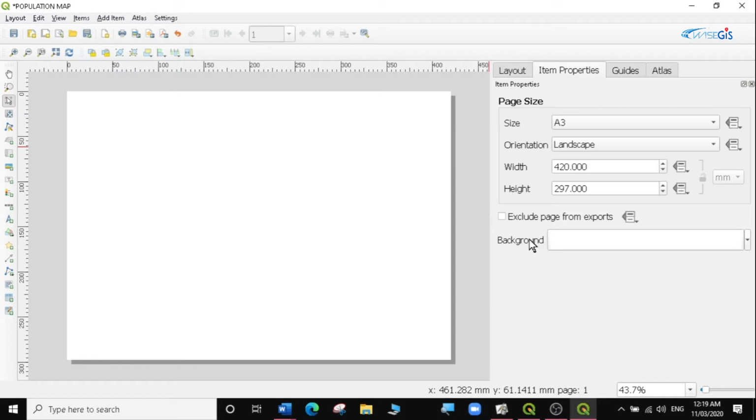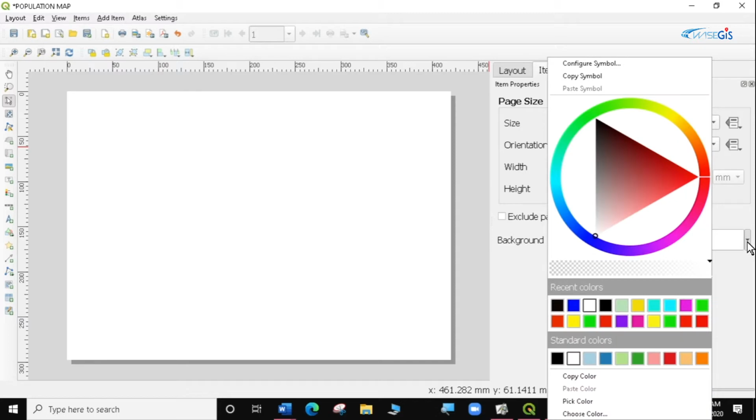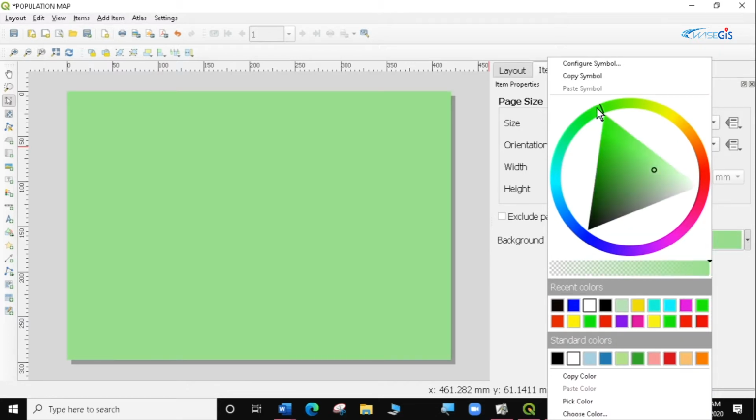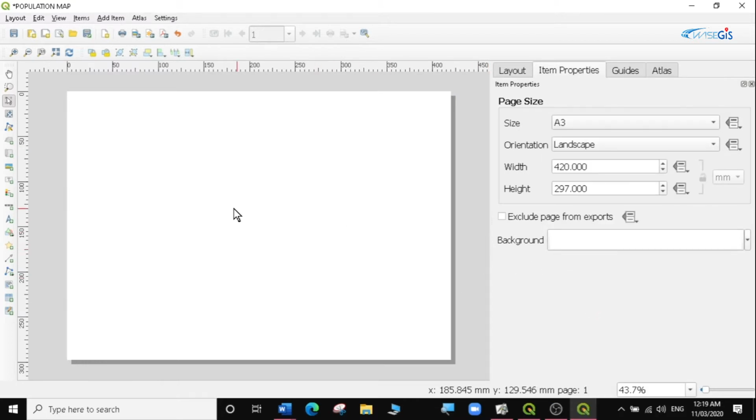Then there is something here called background. You can actually change the color of the background. For example, you may want to have a pink background, or maybe a green background, but I usually like leaving it at default. The white background always works for me. So that is the first thing you actually check.